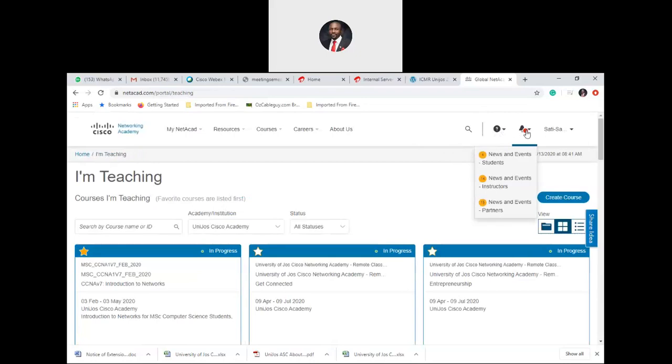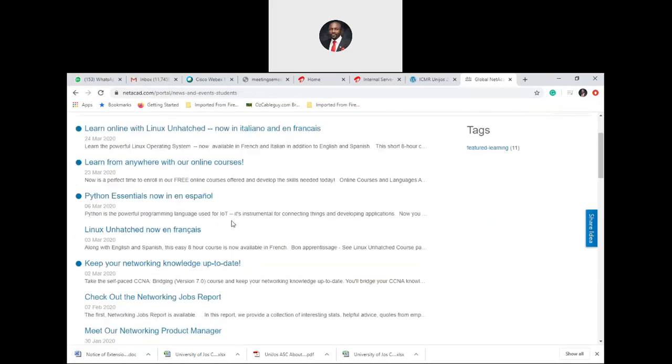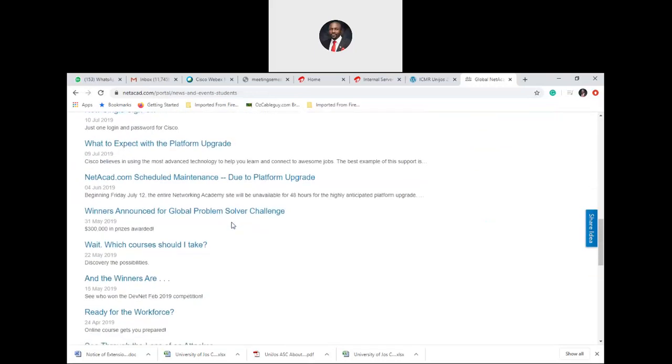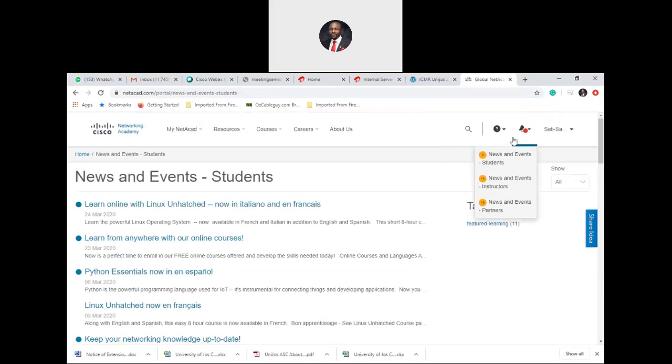You can always have information under this bell here. So you see under this bell, I can click here. It will tell me about news and events. Cisco usually sends you news and events of other trainings, other materials, and things like that. They are saying that you can learn online with Linux. Linux is another training. So all these adverts, once Cisco sends any information, you can see them under this bell.